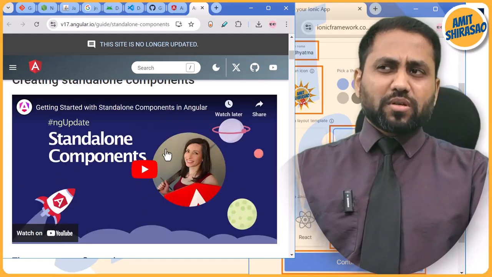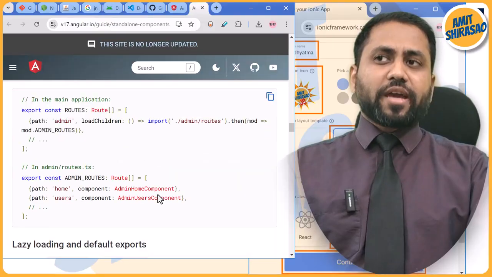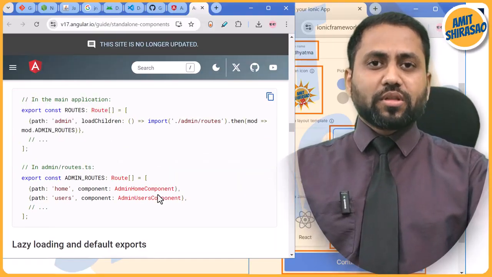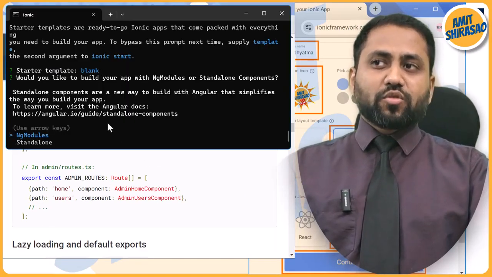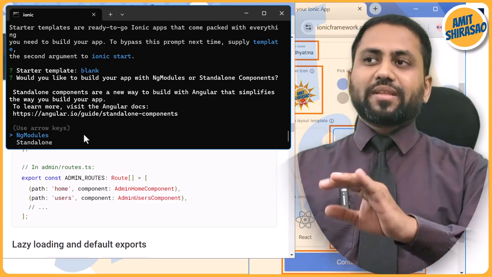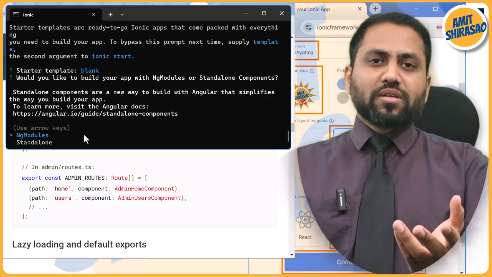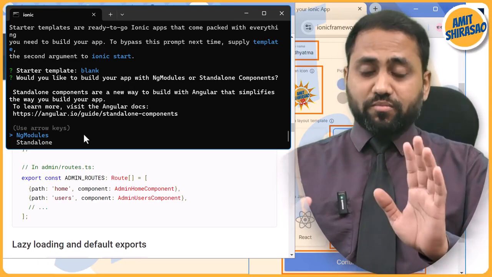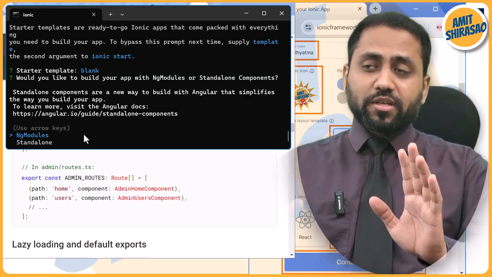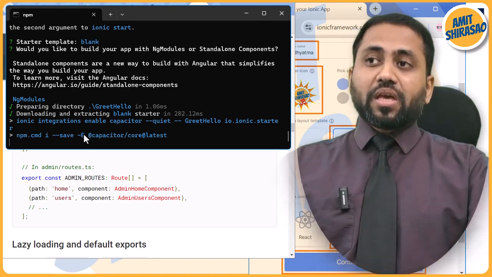Feel free to go through this page. They have given a great amount of detail on why Angular wants you to create standalone components nowadays. It does not want you to create ng modules. But still, I'm an old school person and I rely more on tried and tested code instead of new experimental code. Well, Angular people say it is not experimental, it is very stable, but I don't believe them. So I'll go with ng module.